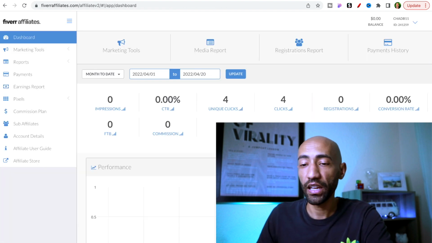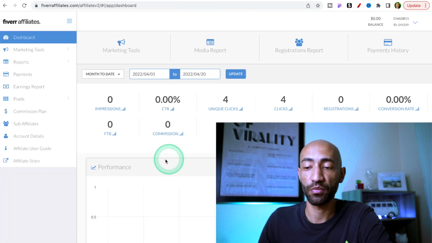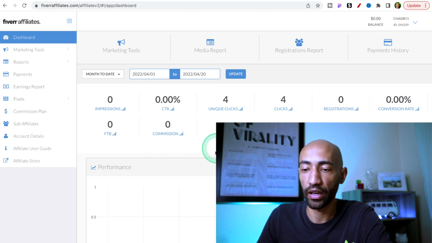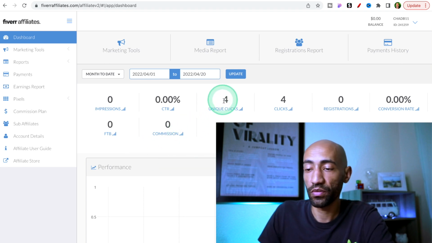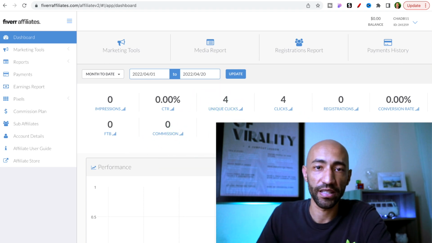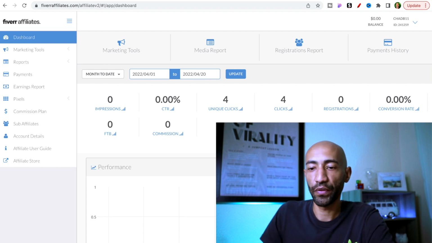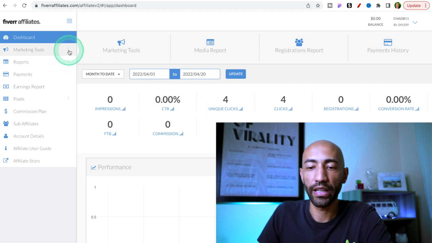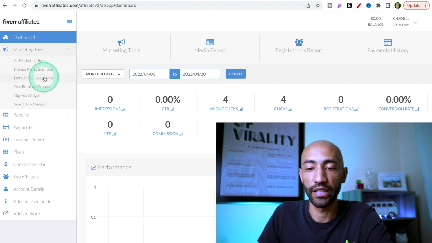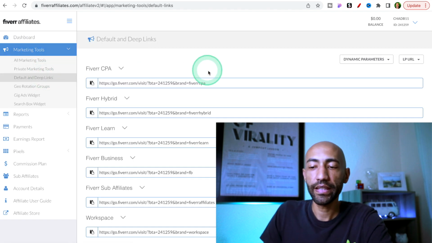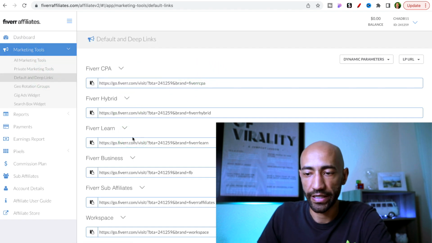And then when you're done applying, you are going to be able to log in and see your dashboard. So I've just created a new affiliate account right over here, and you can see it's very, very new. So 4 unique clicks. I've just done some testing on a few of the links. But what you want to look for is on the left column, you want to click on marketing tools and then go to default and deep links. And then these are all of your links that you're going to need as an affiliate.